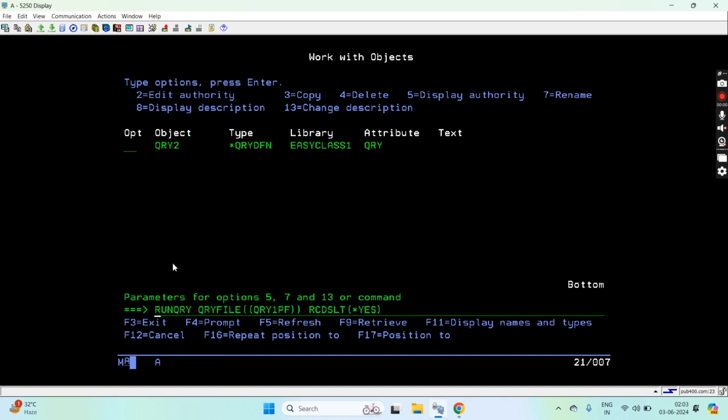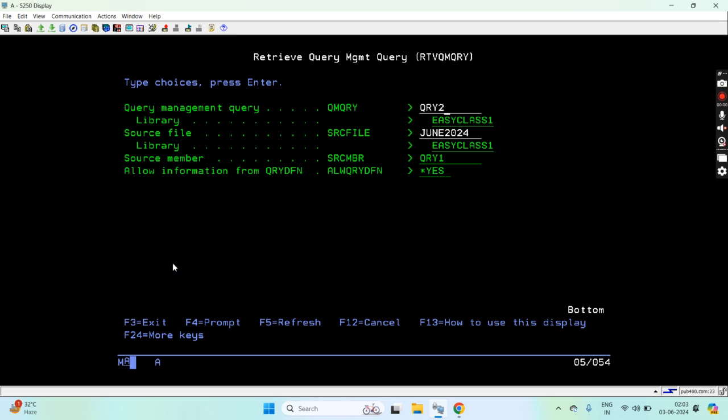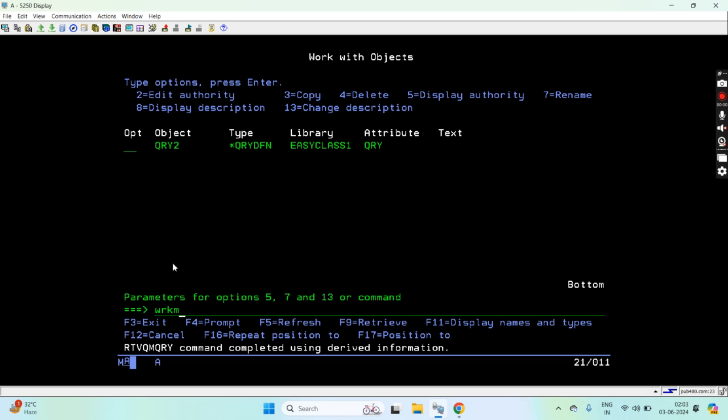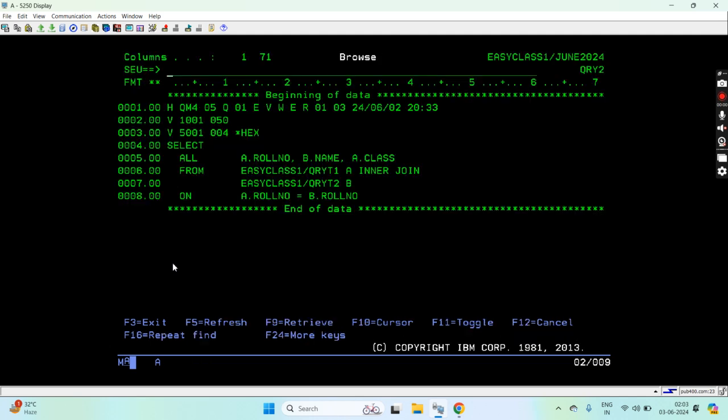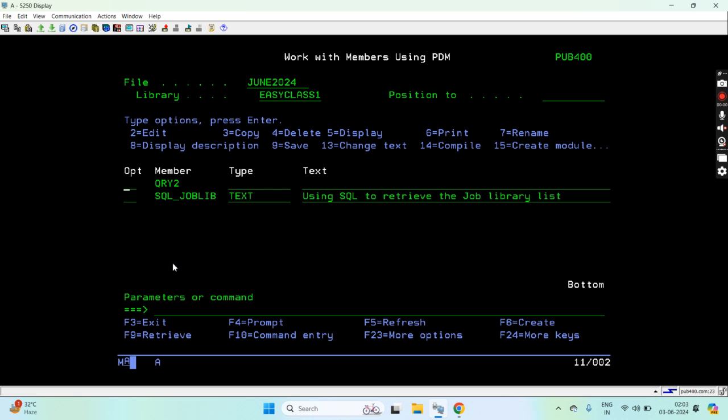Just use the RTVQMQRY command to retrieve the SQL source of this query definition object. Here I need to specify query 2 and the source member as query 2. Just do work member PDM. So you can see the source now: select all this from this inner join this. So this is the join that you can see from here.